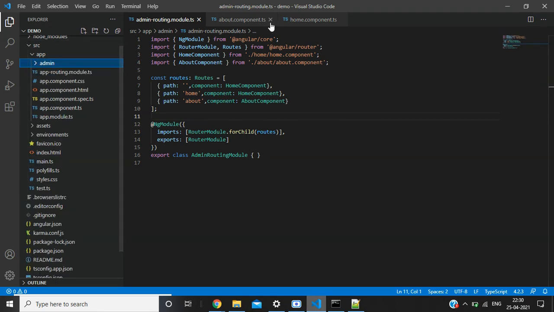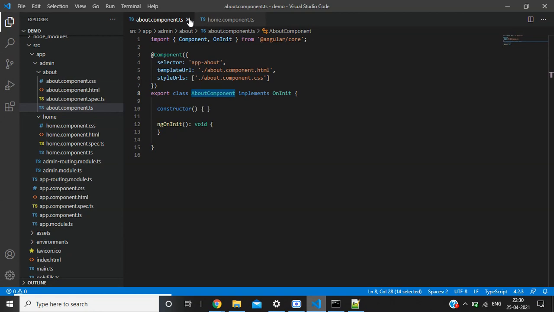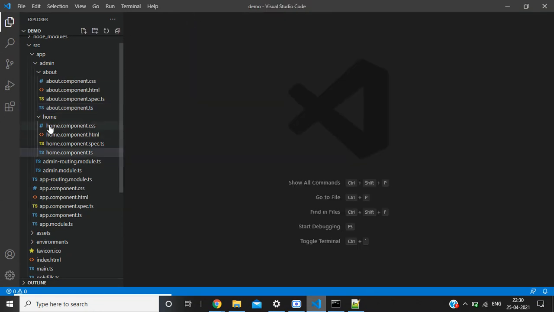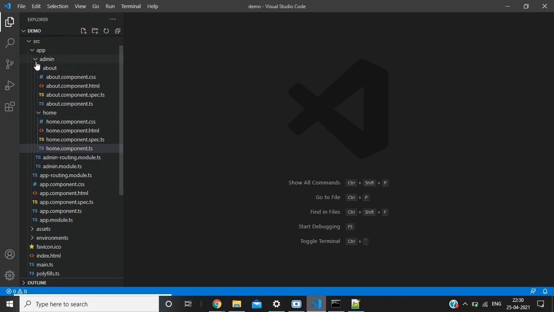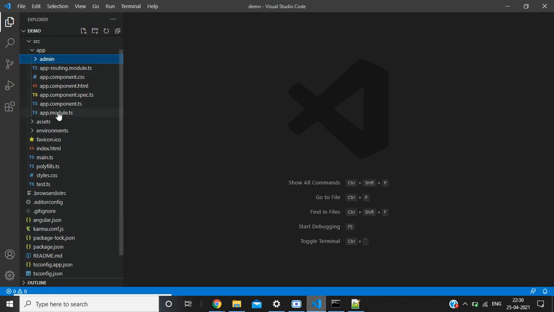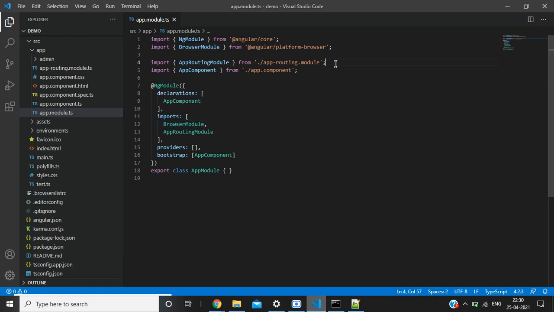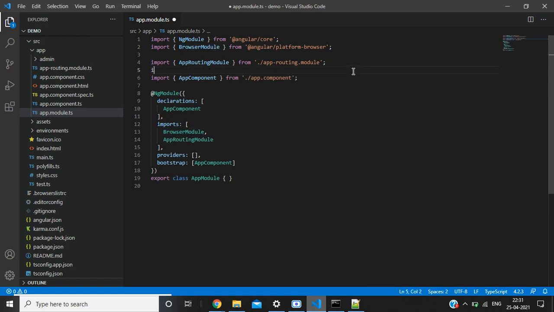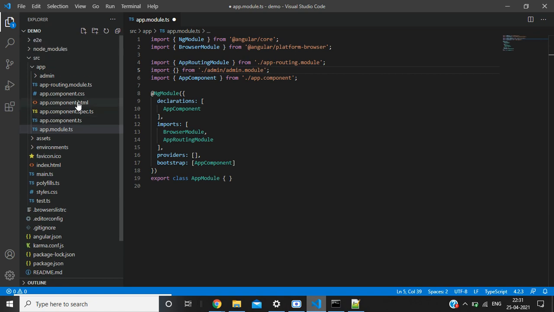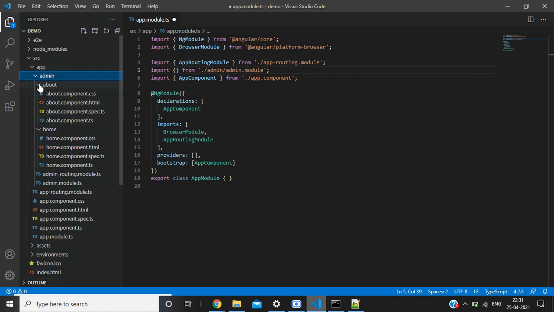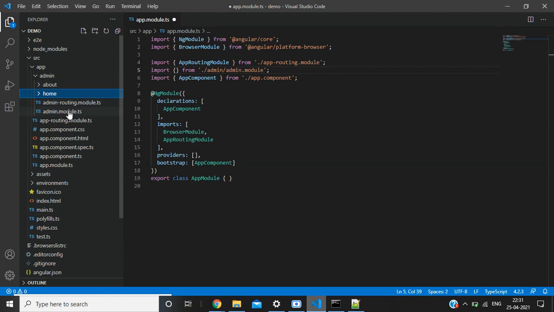So let me close this. Let me close everything from here so that I can explain the things better. I told you in the starting, right? When we create a module, we have to inject that module inside app.module.ts. So first of all, to do that, we have to import it, because that's a child module. So the admin module that we created, we have to import it, right? So let me just quickly show you.